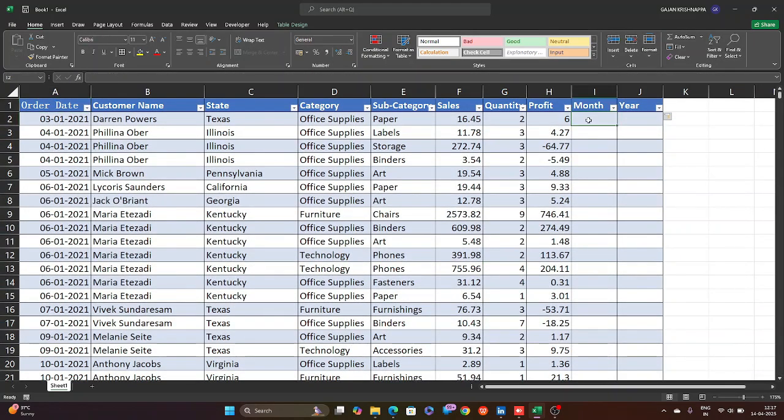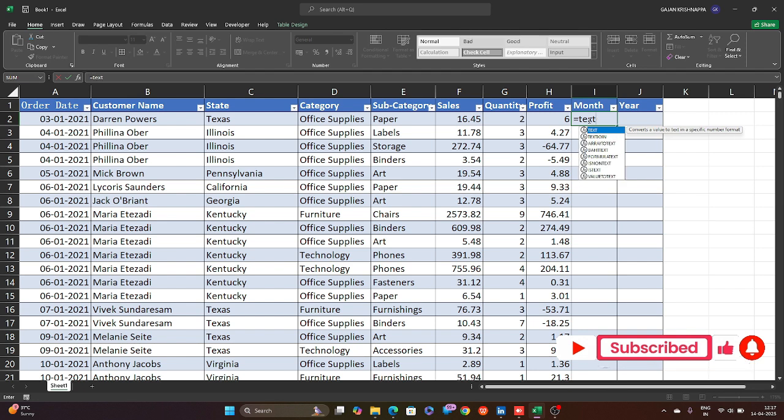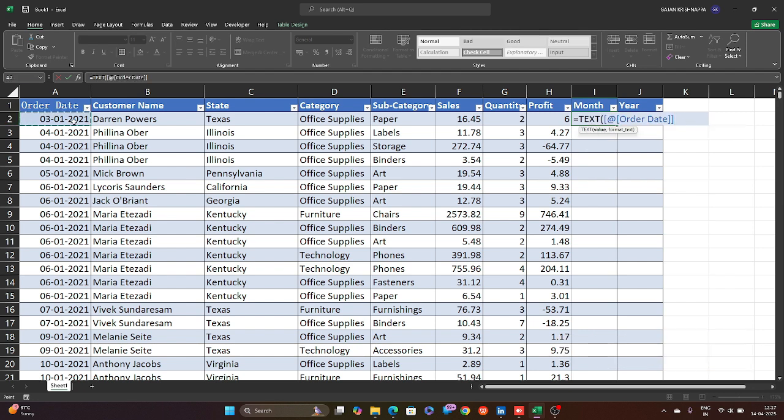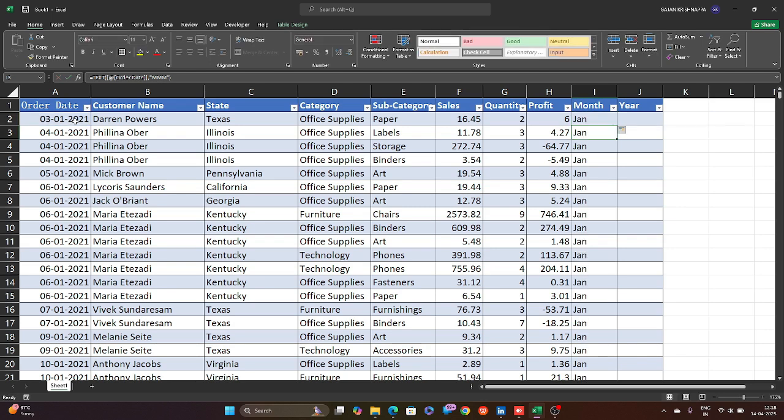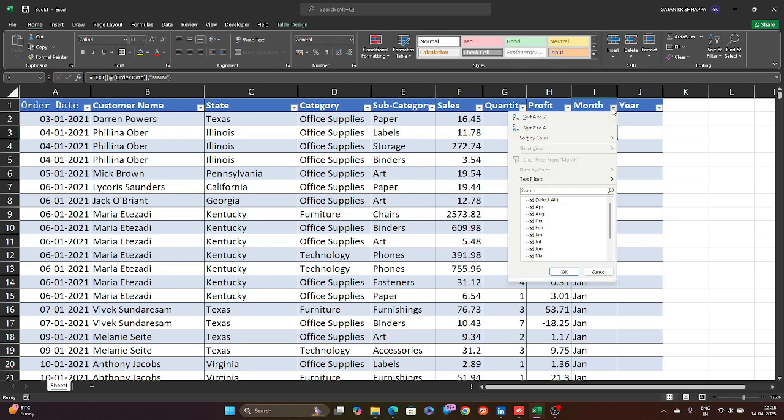To avoid that, we have to use some of the functions which are available in Excel. In this scenario, let's use the TEXT function. We have a date here, select that date, and then open the inverted comma, enter three letters from the month name, close it and close the bracket. So here you can see the month name has arrived.